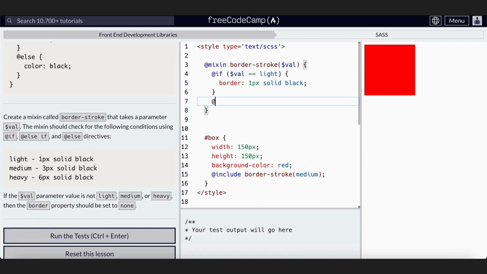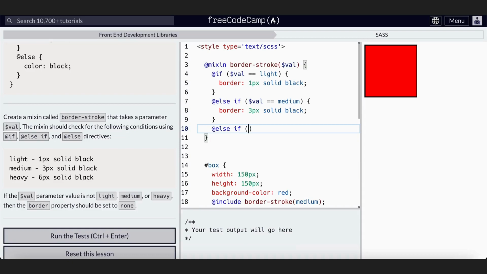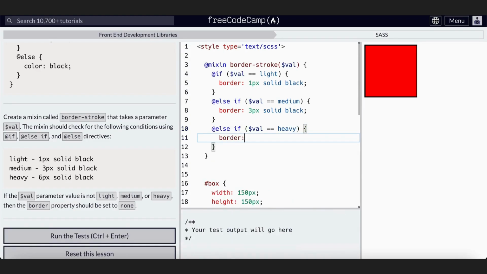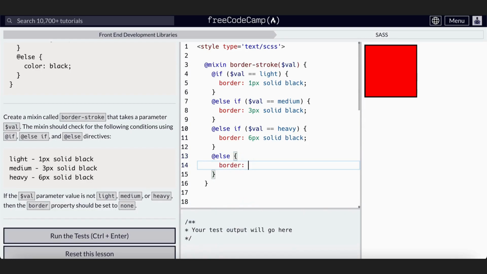And then else if val equal medium, it will be border 1 pixel solid black. So it will be 3 pixel. We can see it here. And else if val equal heavy, it will be border 6 pixel solid black. Finally, else border none.